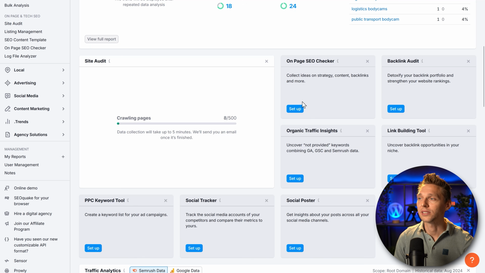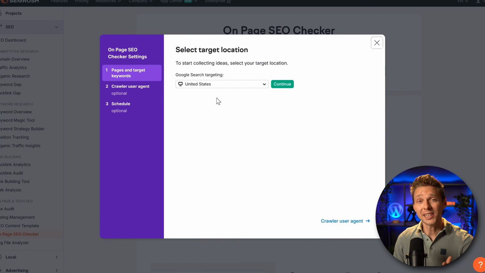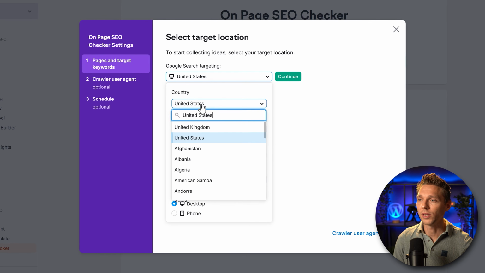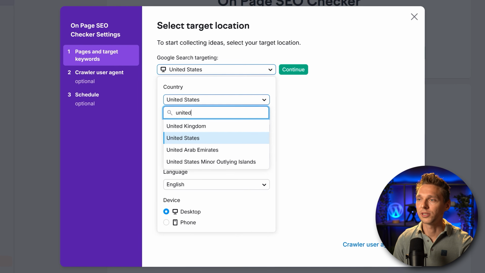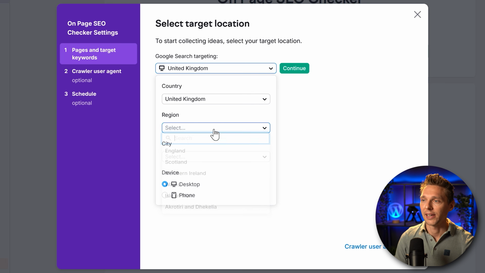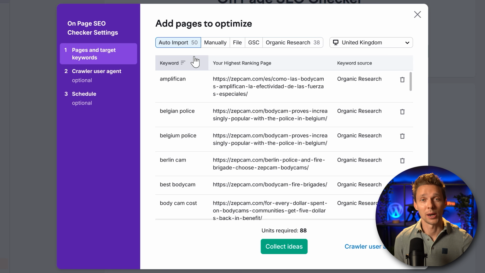Then over here we're going to set up the On Page SEO Checker. The first thing, of course, is your location, which is very important. I want to go for the United Kingdom also. And I want the entire England. And I don't want to have a city, I just want them all. And press continue. Here we can choose the pages to optimize.